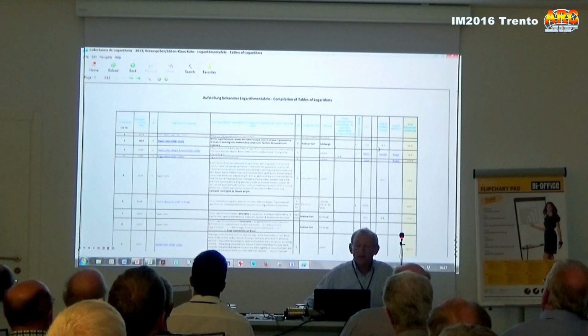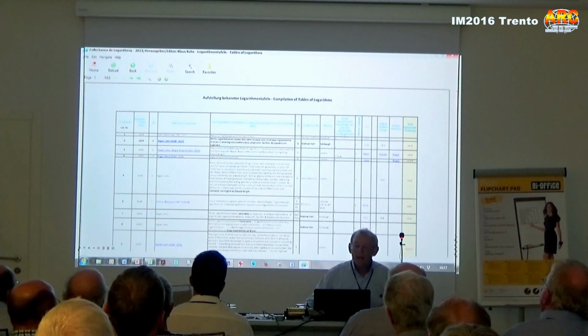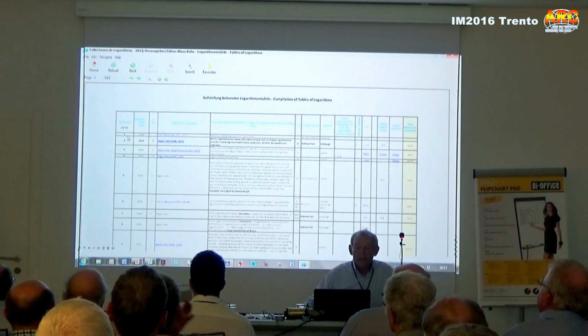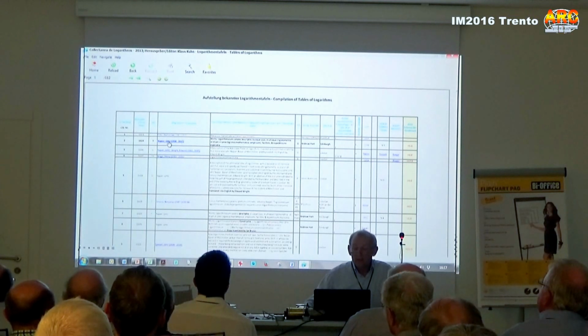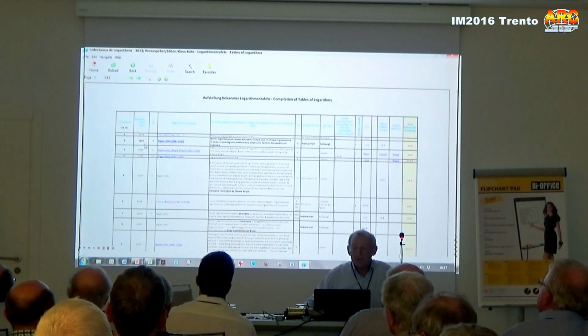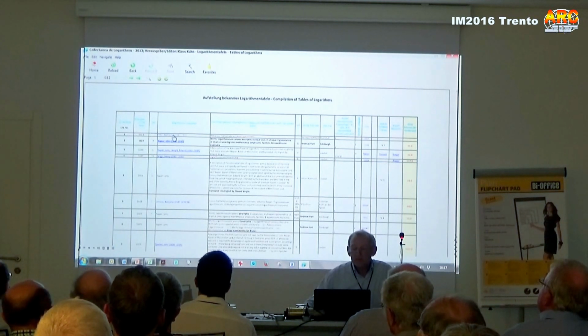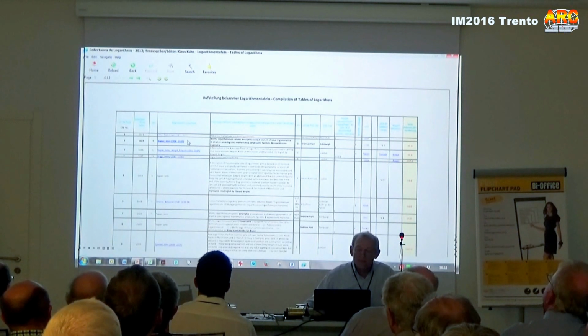And here the seventh chapter is on logarithms, and here is the content of all these tables which I have documented according to the year of appearance. This was actually not a table of logarithms, but it pointed in this direction.